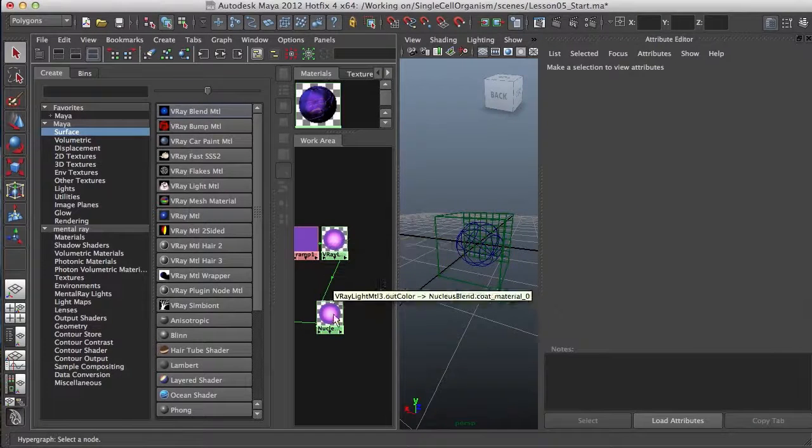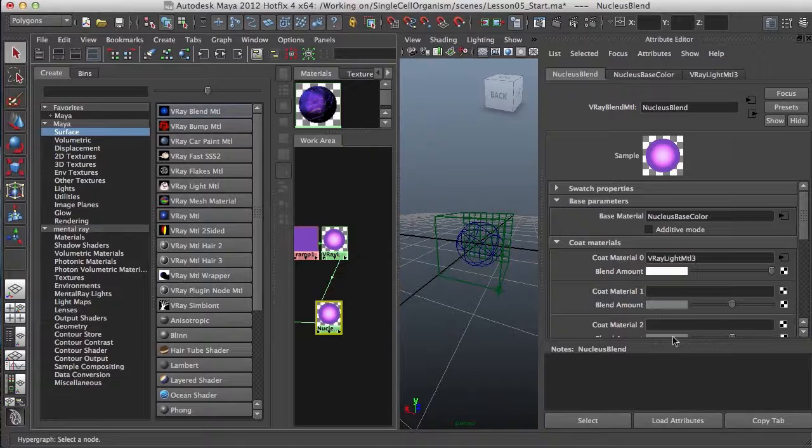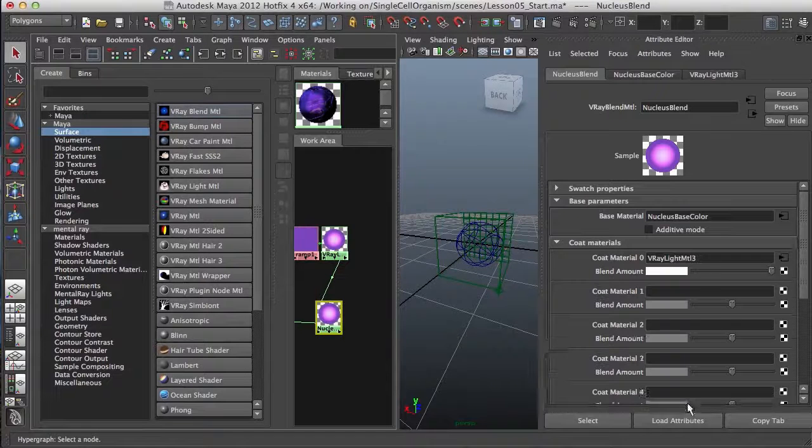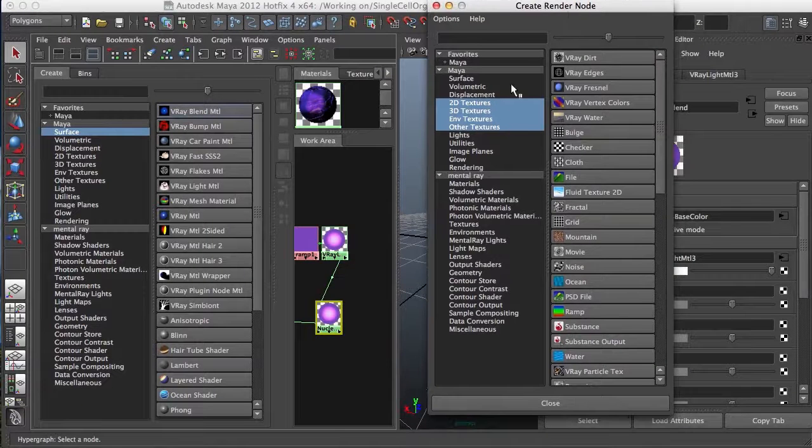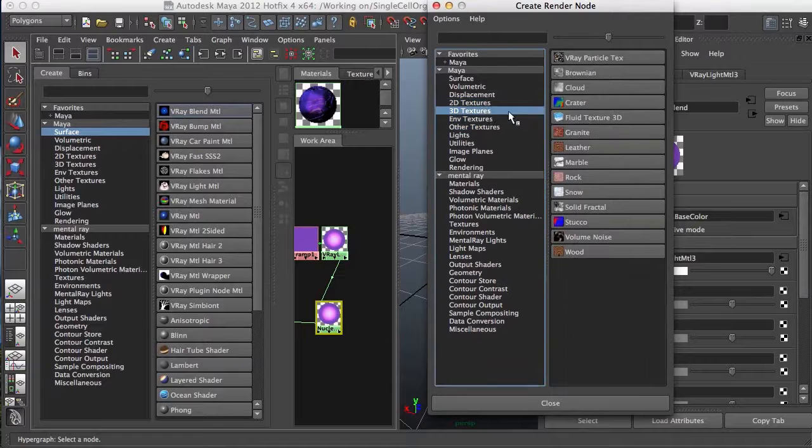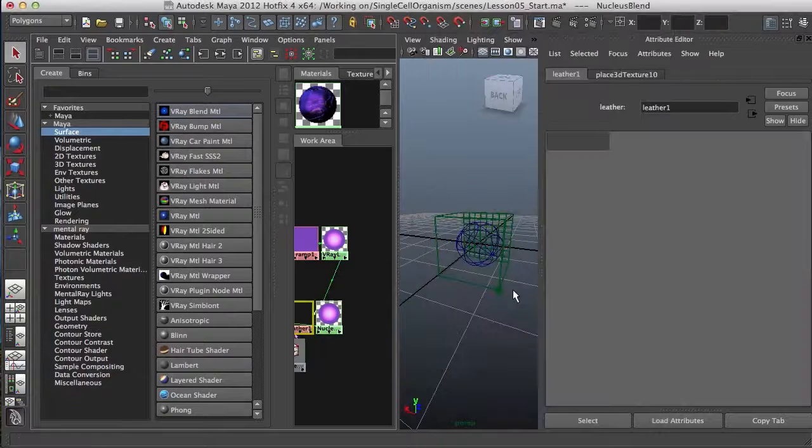So for the blend amount here, I'm going to use a leather shader. To do that, click on the small checker, and it will open up the Create Render Node window. Under the 3D textures, select leather.